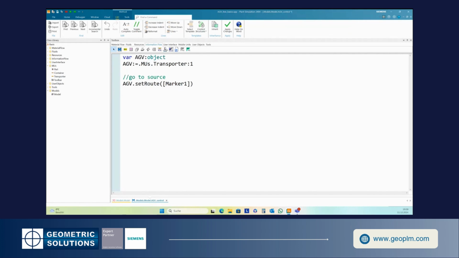And then I need to wait until this AGV has reached its destination. And for this, the AGV has an attribute, destination was reached. And this attribute will become true if the AGV has reached its destination. And then maybe I wait 5 seconds, and then I load the part from the source.